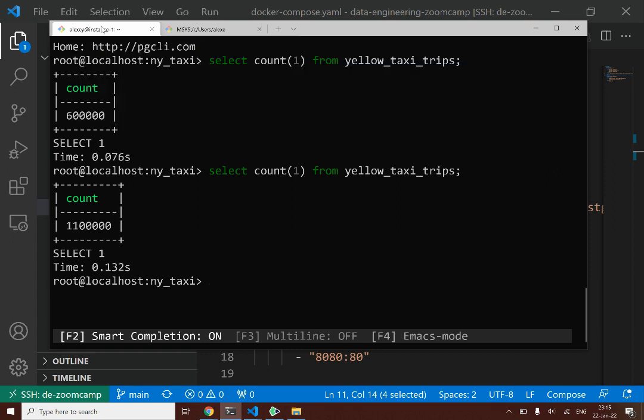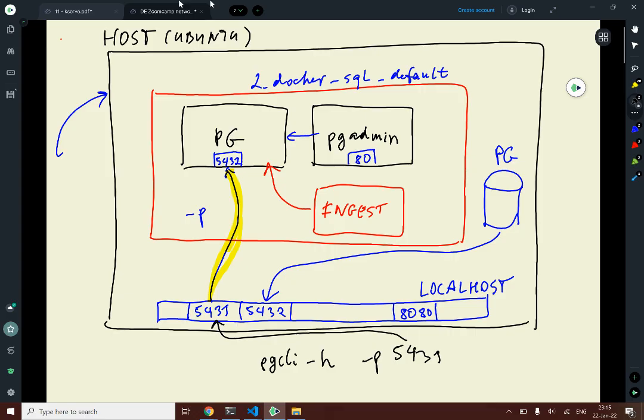That's actually all I wanted to show you. Here we talked about this port mapping and why within the network you need to use the original port.